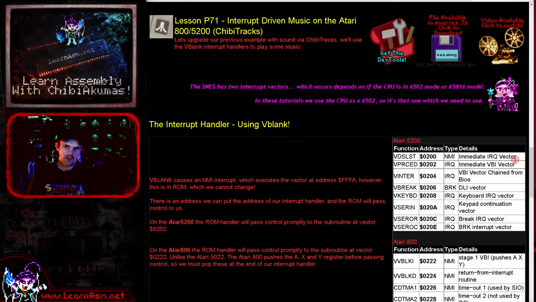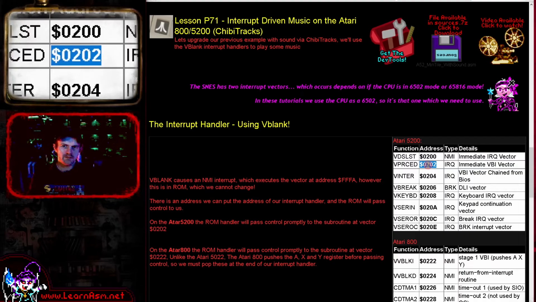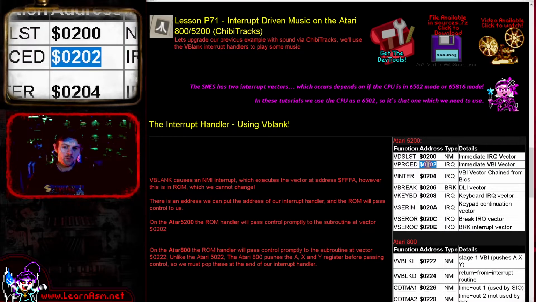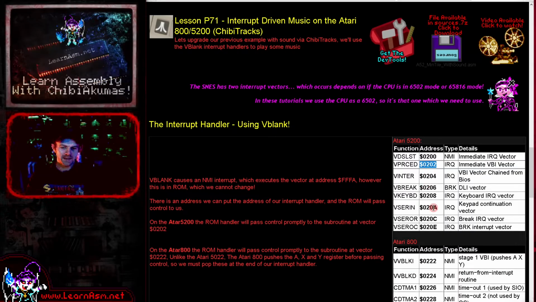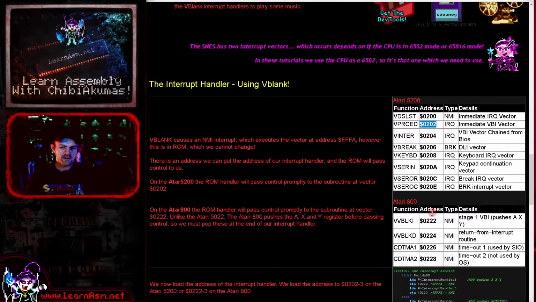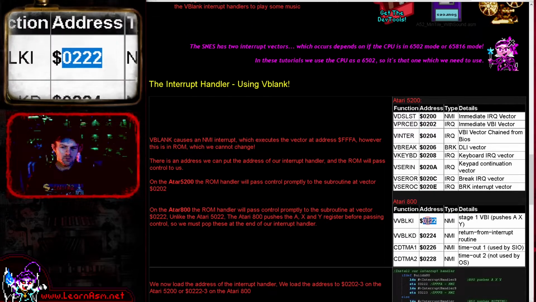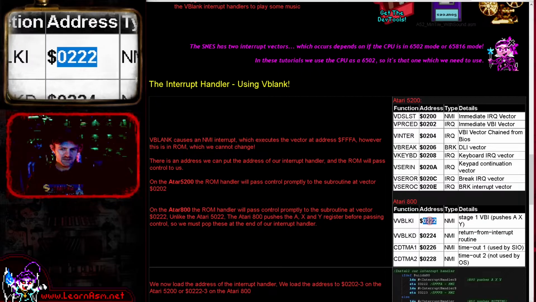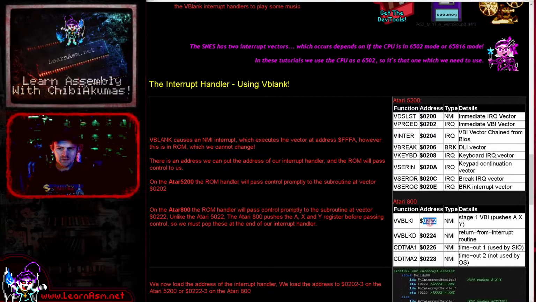But it's not a problem, because that ROM interrupt handler actually has a hook that we can sort of tap into and replace the rest of the firmware interrupt handler with our own, and we will do that today to handle the music. Now, on the Atari 5200, the memory address we're going to want to replace is 0202, and we'll want to put the address of our interrupt handler at that address. On the Atari 800, it's slightly different. It's 0222. For some reason, it is a different address. Not quite sure why, but it is.